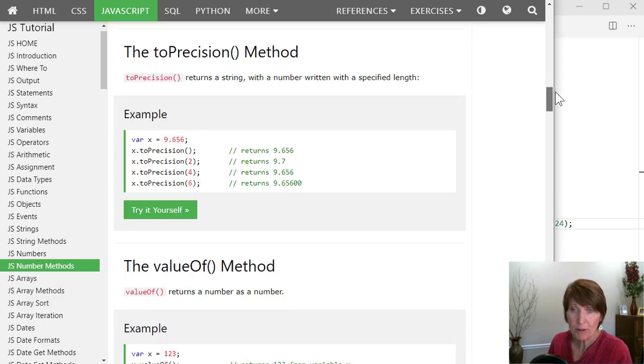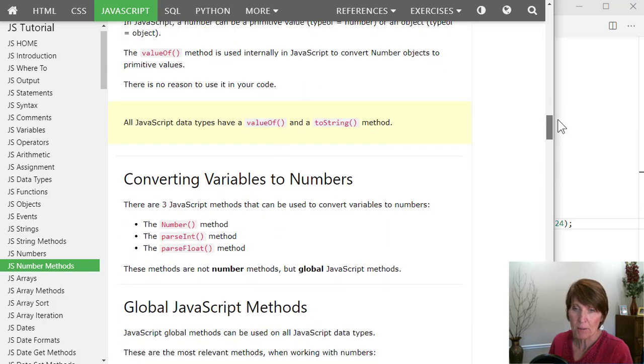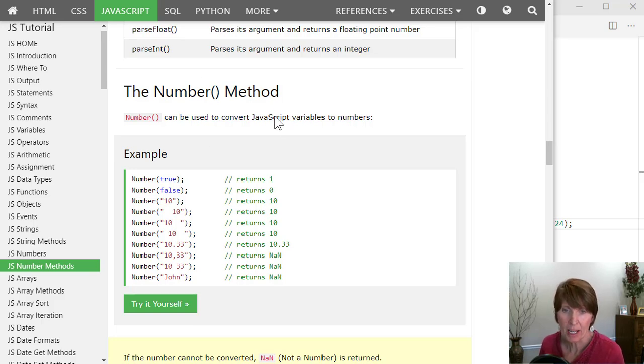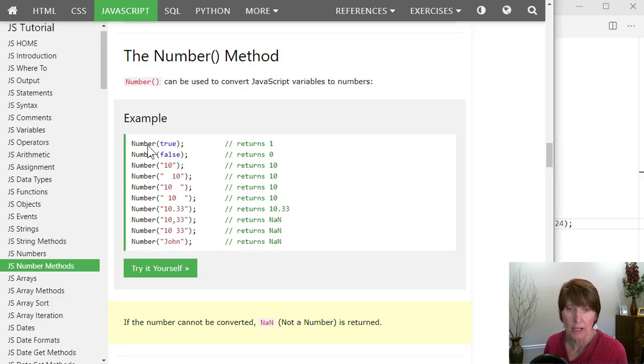There are actually lots of different methods that you can use with numbers. We saw how to convert a number to a string. What about if you wanted to convert a string to a number? That is allowed as well. There is the Number method, and this can be used to convert a variable to a number. So you could have a variable that had the value true, and if you did the Number method on that, it would return 1. If it's false, it will return 0. Then notice these different kinds of strings and what it will return. It does ignore the white space and returns those values.